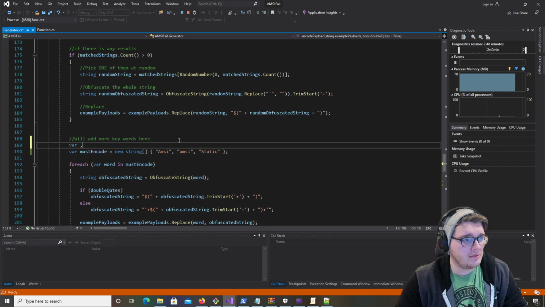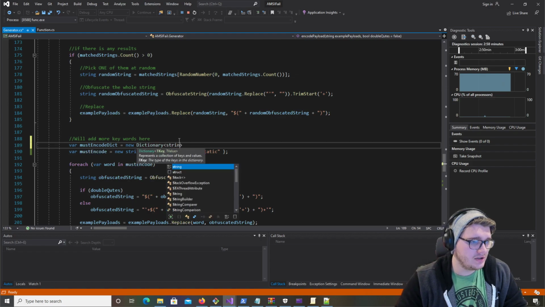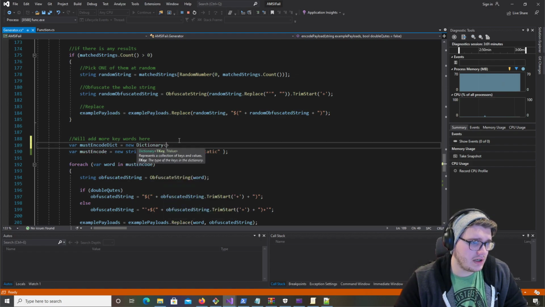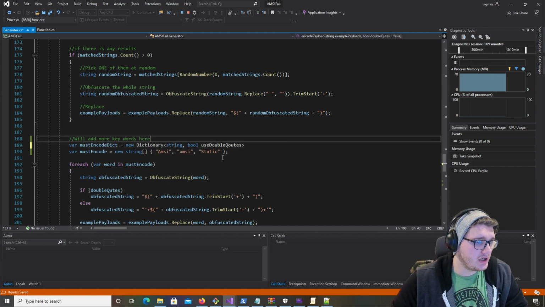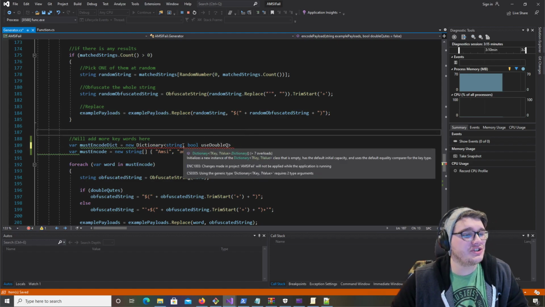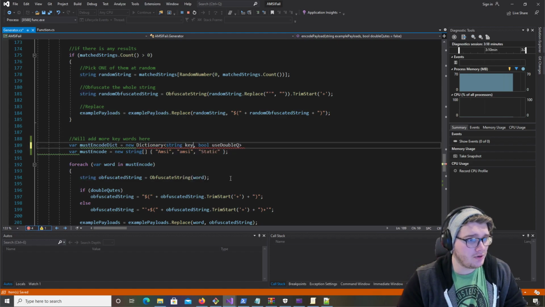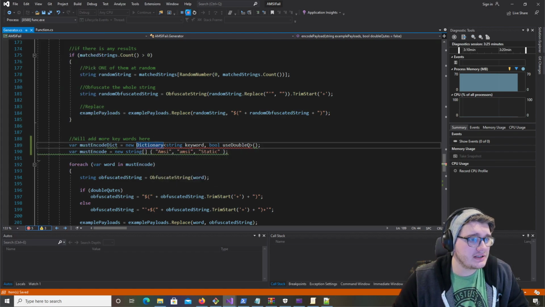Sure, let's do that. Must encode dict equals new dictionary of string and bool, right? Use double quotes. I can't even write quotes. Quotes, I did it. I'm just gonna use double. I'm just gonna use Q, and then keyword here, and then this, right? Then we probably have to import dictionary. Nope, we have to stop the process.